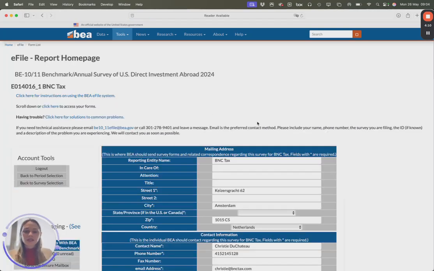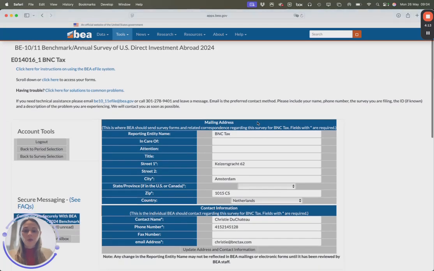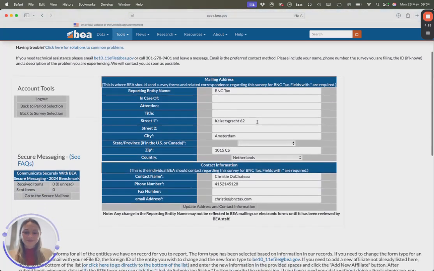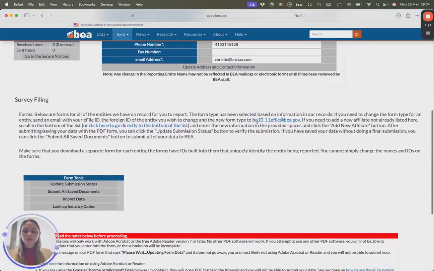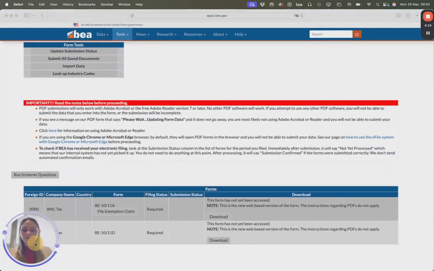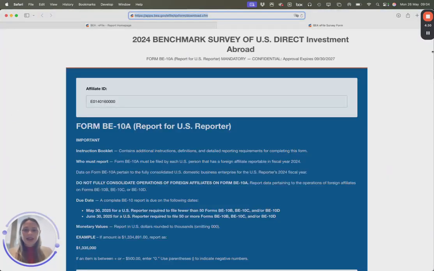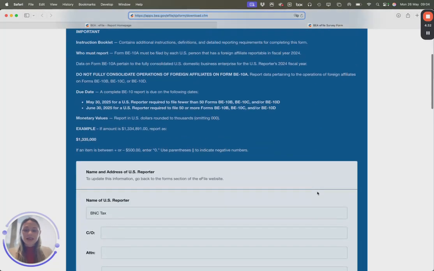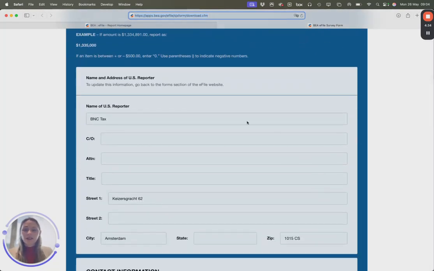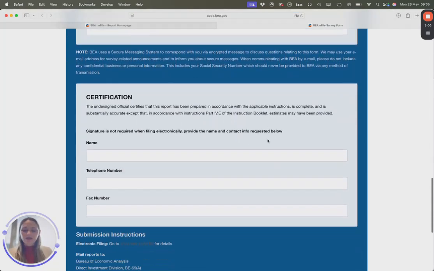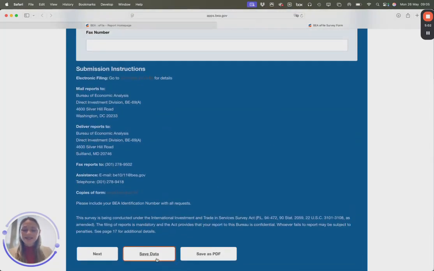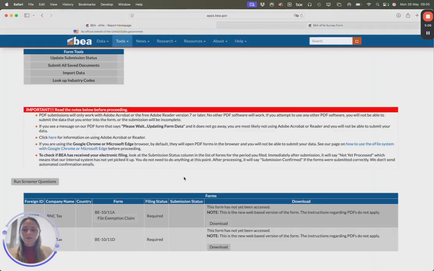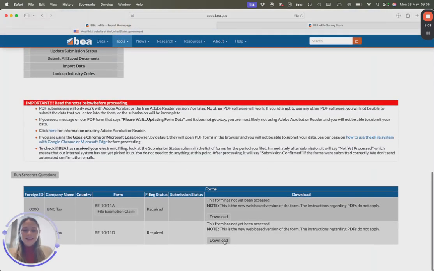Based on those responses, you'll get a couple of forms that need to be filled out. If you scroll down, you'll see those forms. This form is really just the certification. So you fill in the contact information and certify. You click Save Data, and that will save to this report. The next section is the form itself.